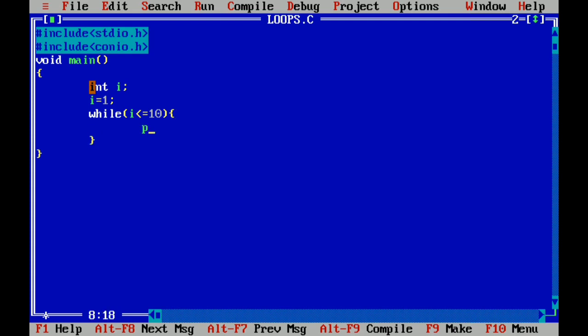Okay, inside that I'm going to write the statement printf("hello world"). I want one line per statement, so \n, and after the statements, the increment or decrement. So here I am incrementing. Okay, this is the while loop code, how you are going to write it and how it will be executed.